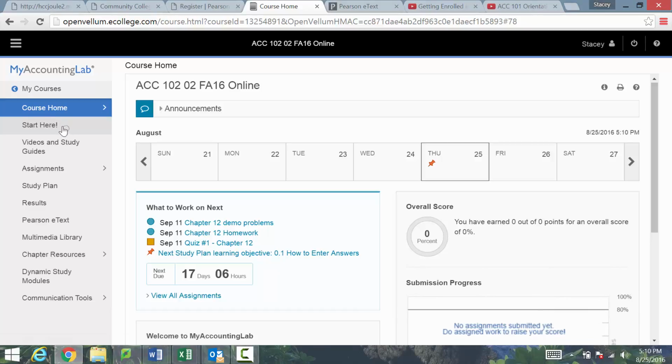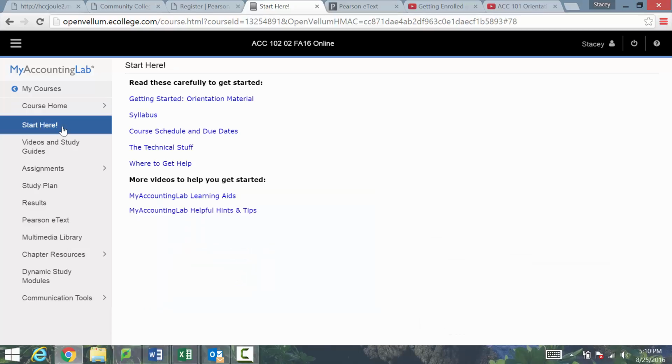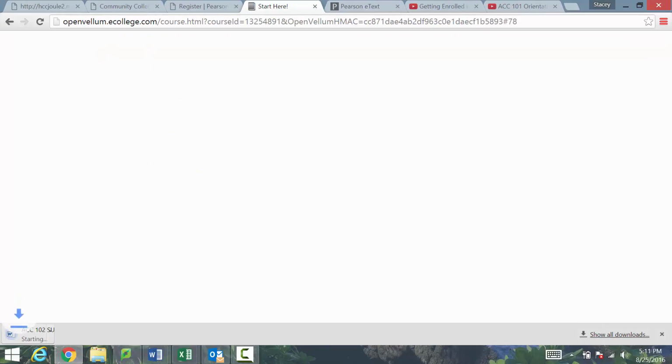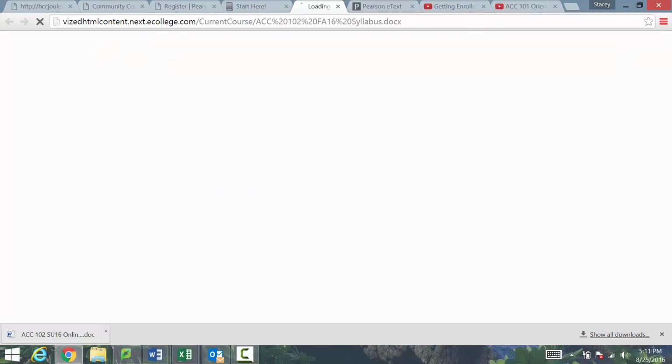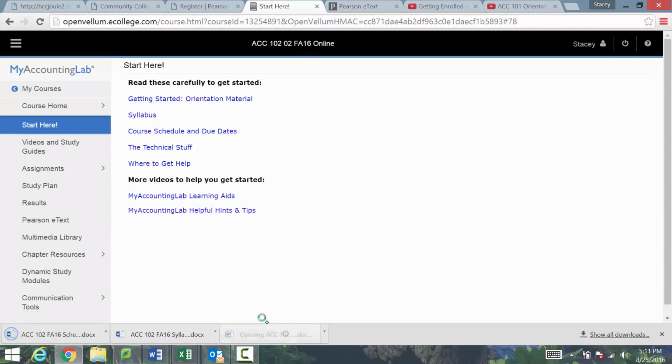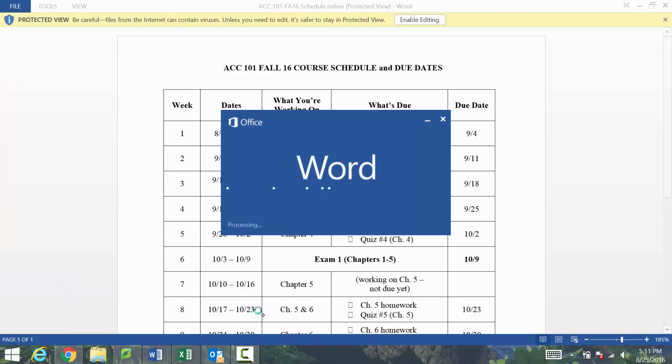If we go to the Start Here button, I have some orientation material posted for you, the syllabus, the schedule and the due dates, and some other helpful things for you. So let's just take a look at these real quickly. I'm not going to read them all to you, but just point out some of the highlights, and we'll look at the syllabus and the due dates. So here is our orientation.